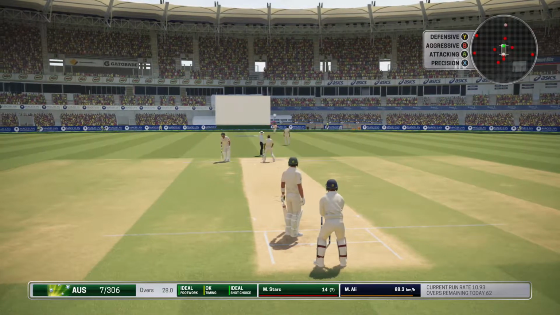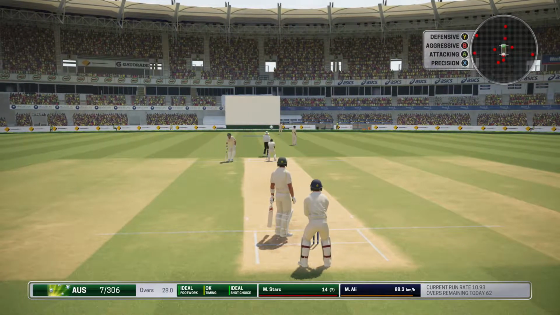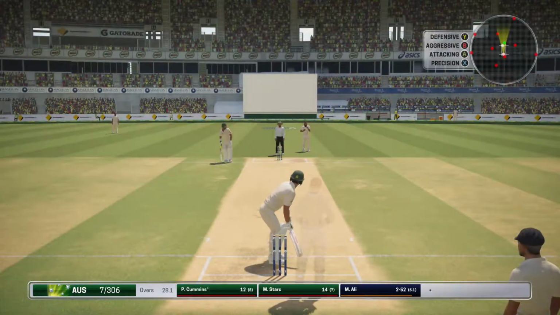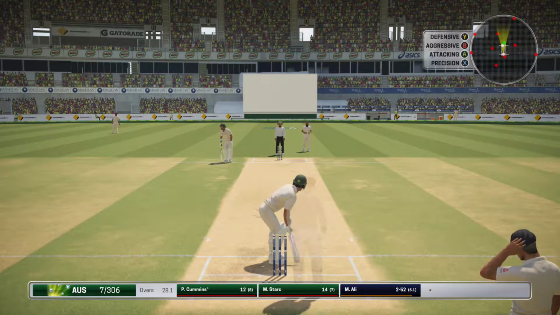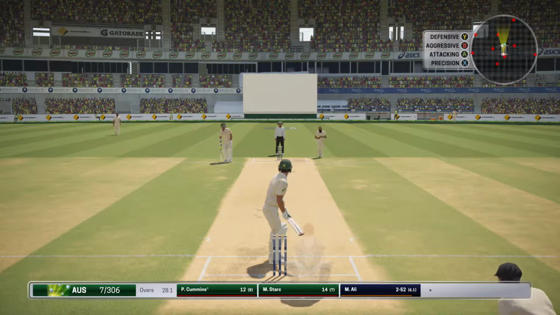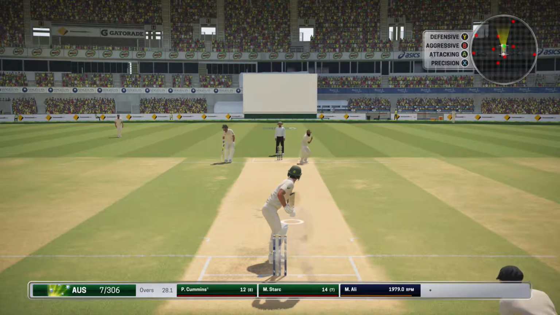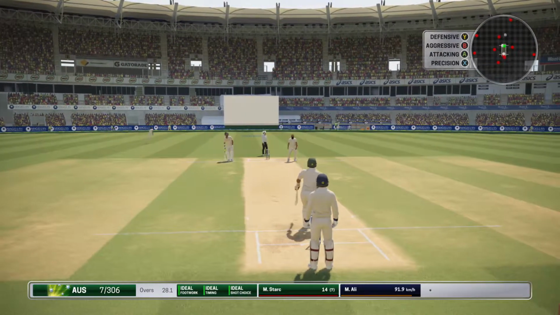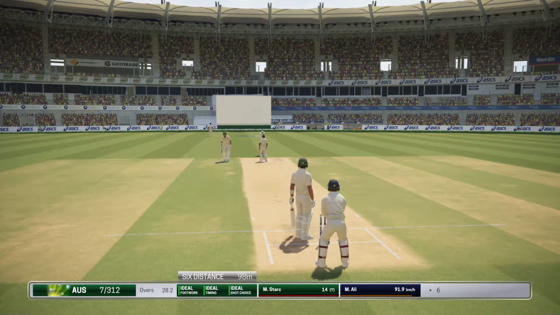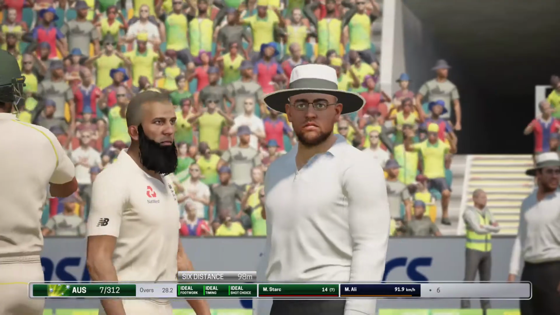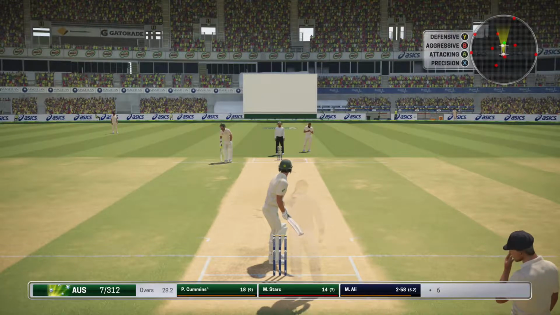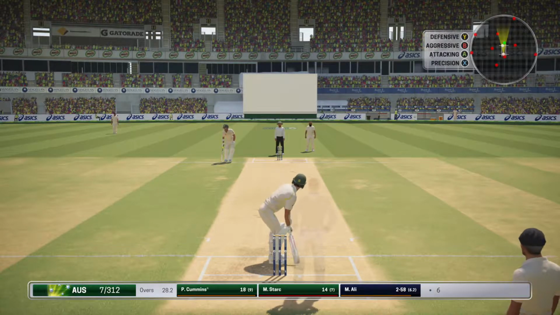Oh, well fielded. That was headed to the boundary. That's cut off nicely. Didn't middle it, but they'll get some runs. 6. Great shot. Giving away runs on that last one. Need to tighten up here.